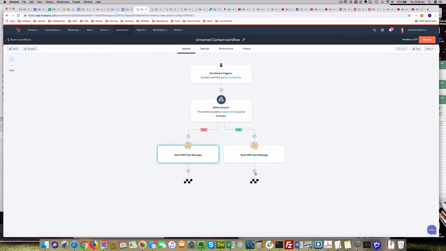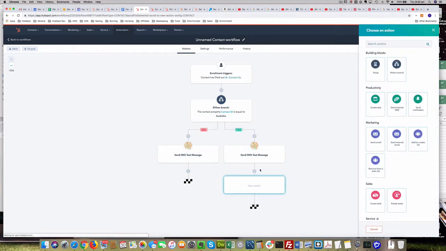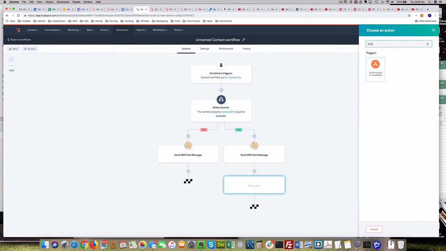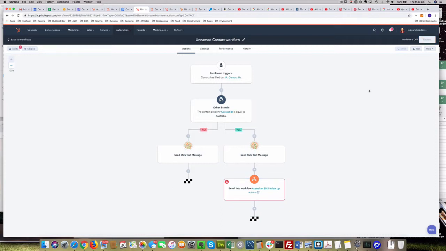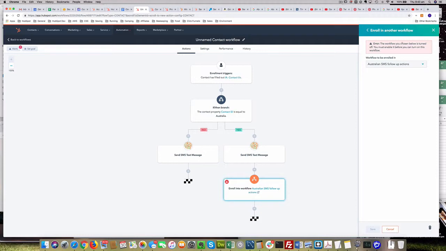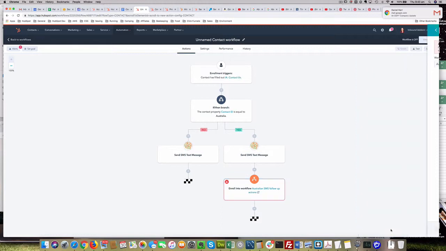Now, the other thing we're going to do here is once that message is sent, I'm going to send this contact forward to another workflow. So enroll contact in a workflow. And the workflow I'm going to do is set Australian follow-up actions. Click save, and that'll go into the Australian follow-up actions workflow. And once that's done, essentially it'll send all of those follow-up actions during the Australian day. And if I have a look here, the workflow I've actually chosen is turned off. So obviously you wouldn't get that error message if you've already turned it on. So I will just do that.